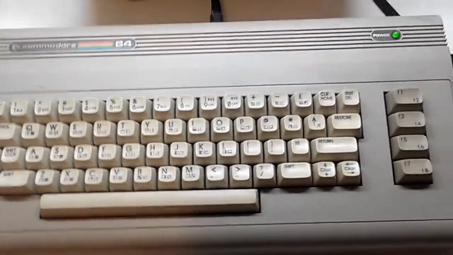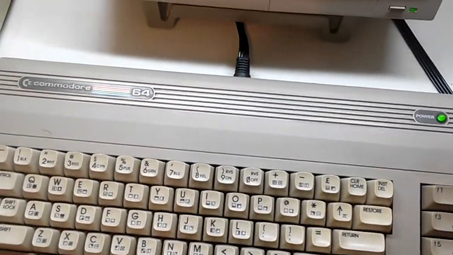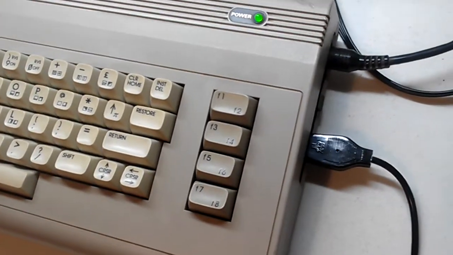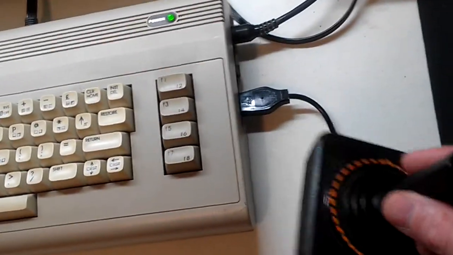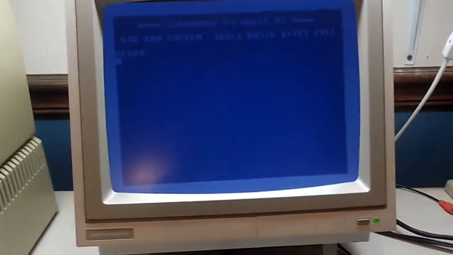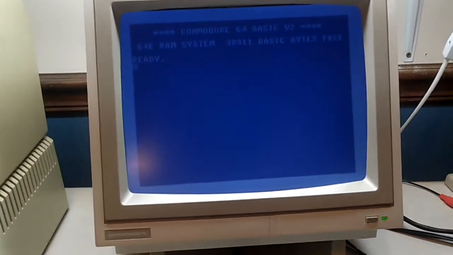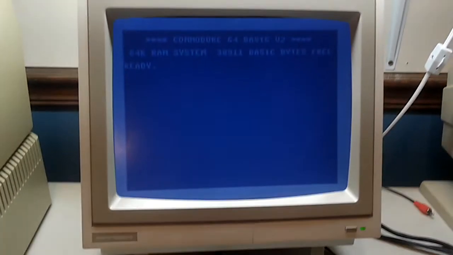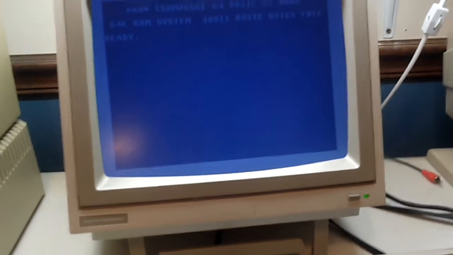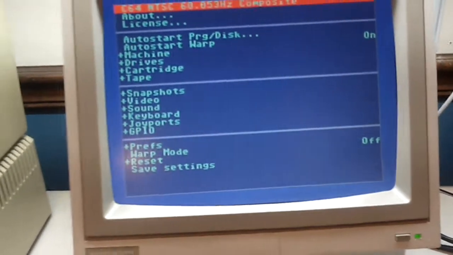All right, so here it is connected using a standard Commodore 64 monitor cable, standard Commodore 64 power supply, and standard Atari 9-pin joystick. And here we have BMC64 running. I'm trying to go to the menu. Hang on. Okay.